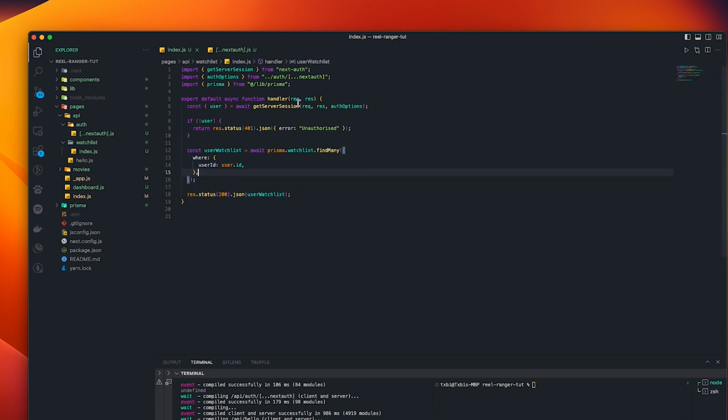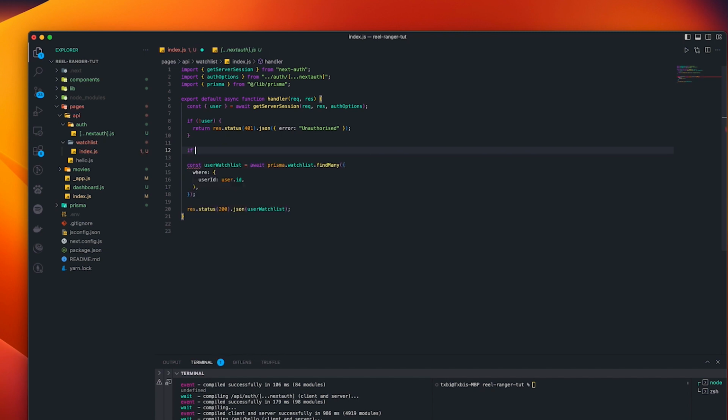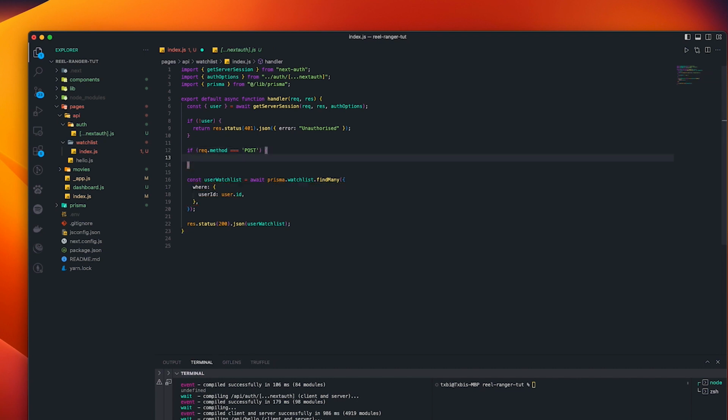Okay, so let's get straight to that. Right at the top here, after checking if the person who is trying to access the API route is authenticated or not, I'm going to say: if our request, we're getting it from the handler, our request.method equals POST, what do we do?